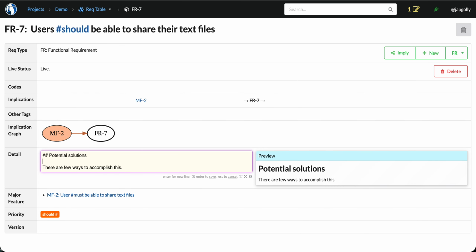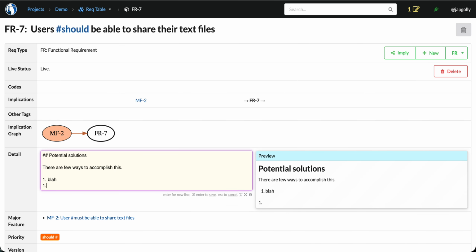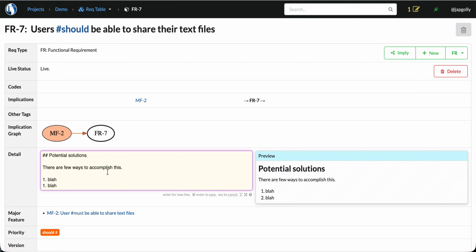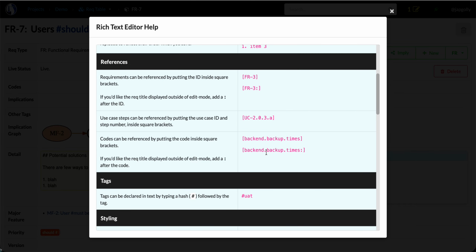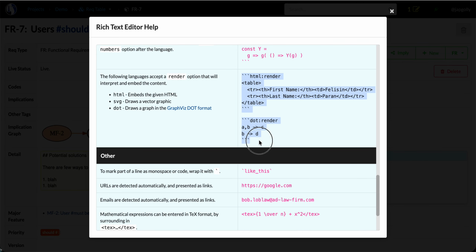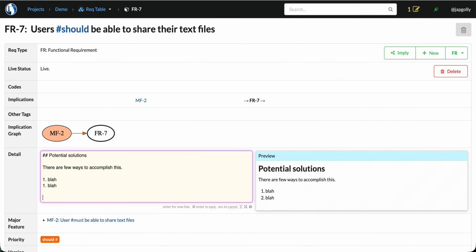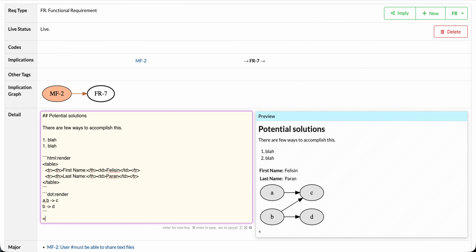Potential solutions. There are a few ways to accomplish this. Blah, blah. So you can get help here for what kind of rich markup you can do. For example, this bit here is cool. You can render HTML or you can render GraphViz. You can also do maths. So E equals MC squared.